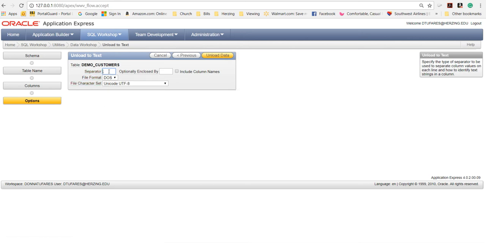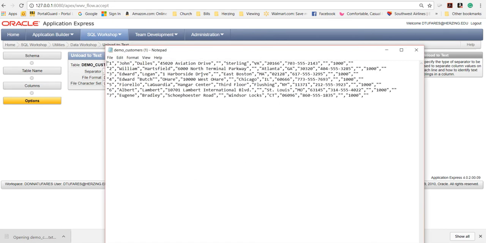Make sure you have a separator. It by default chooses the comma. You can also include, if you want, a quote, but it's not necessary. When you click Unload the data, then it gives you a text file. You're going to save this text file.